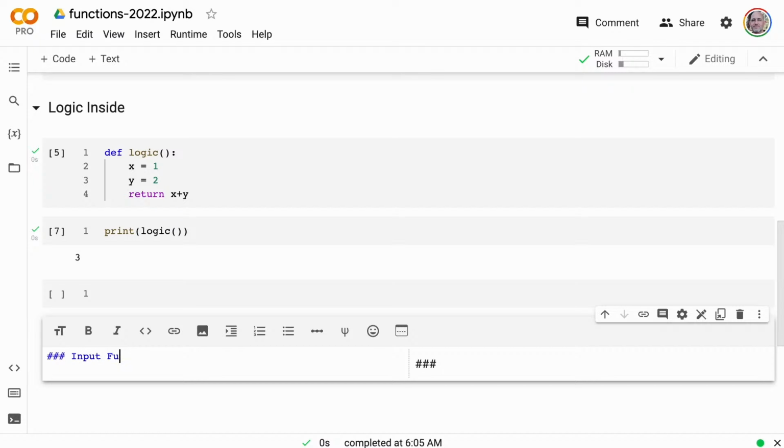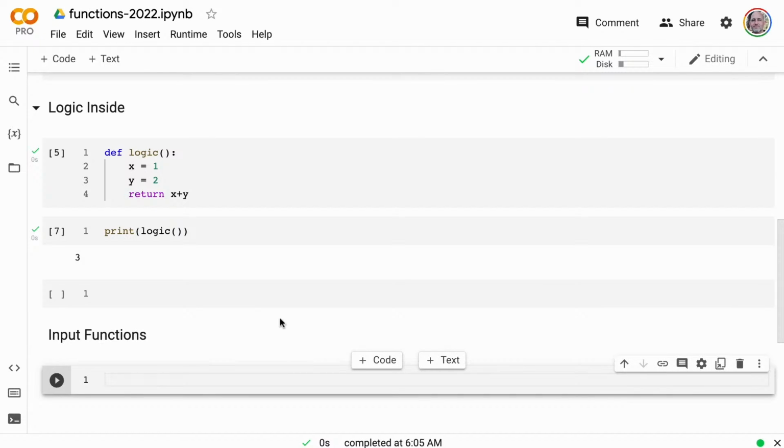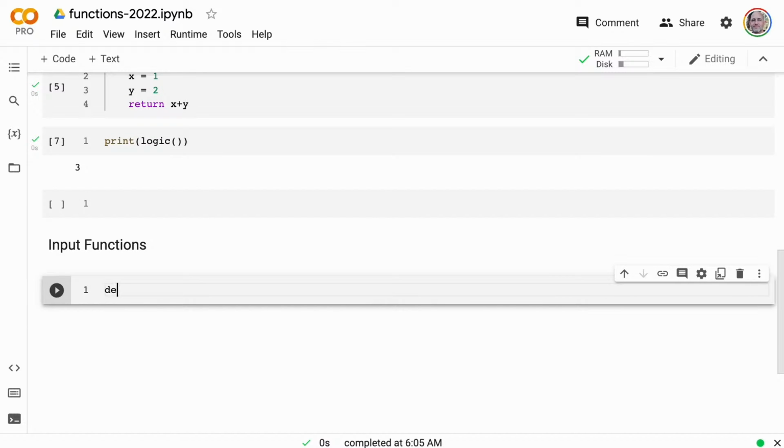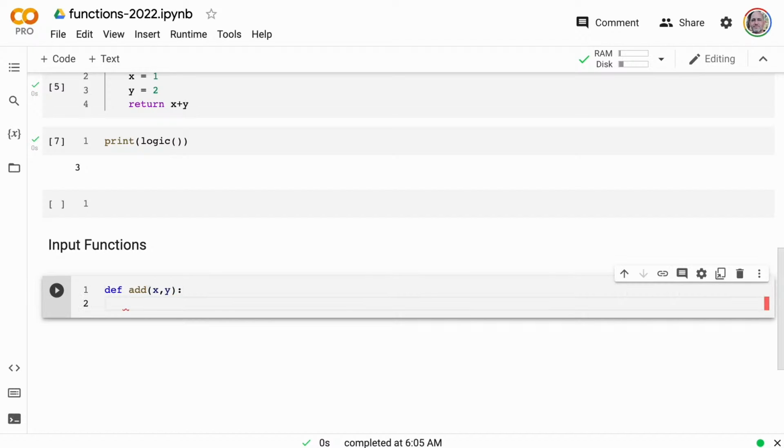Input functions. And in this scenario, what we can do is make another one, and we can call this add. A traditional thing to do would be to take positional arguments. Positional means the first argument is handled, then the second argument. There's no explicit order, because they're not key value pairs.